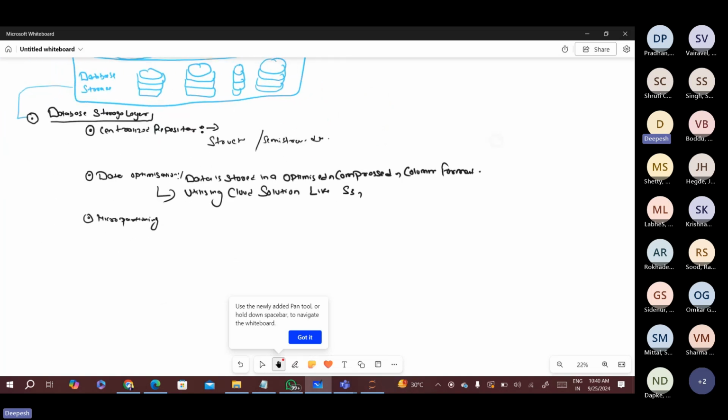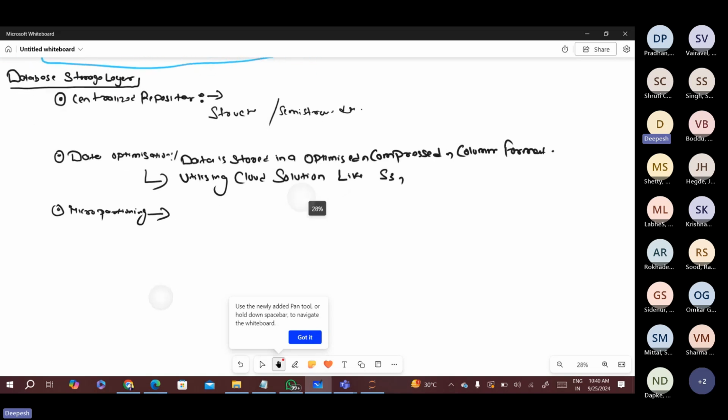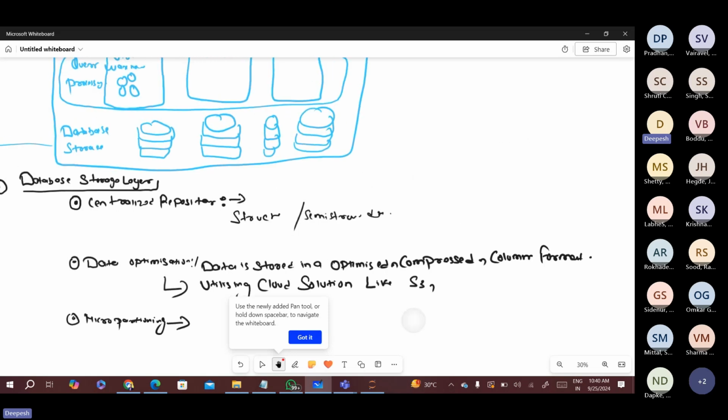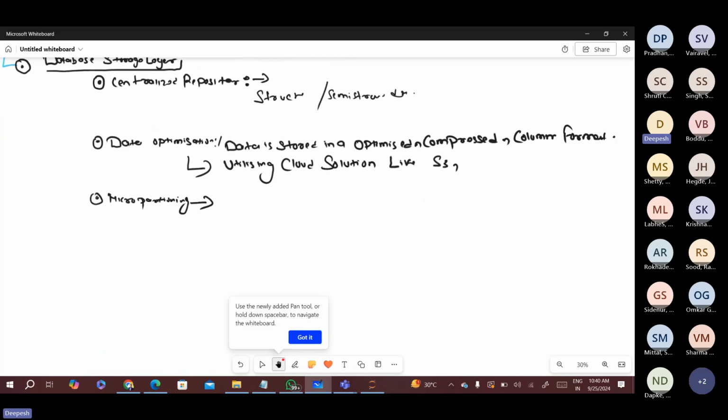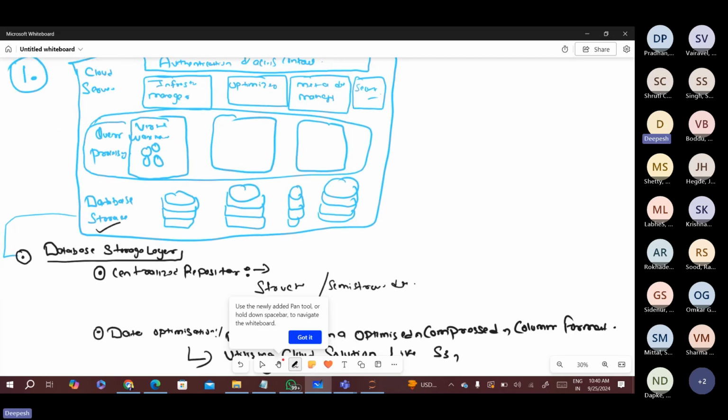Then there is another layer called micro partitioning. Here data is divided into small partitions to enhance performance. The partition data available in the storage layer is divided into small partitions so that enhanced performance is received. That is the idea of micro partitioning. So that is the first layer, the database storage layer.